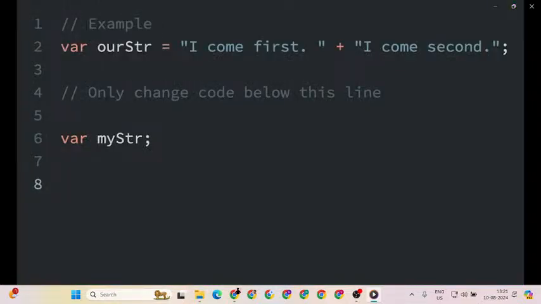You can concatenate strings with the plus operator. You can see here that we have two strings, I come first and I come second. They've been added together, or concatenated, with this, so our string is now one long string that says I come first, I come second.